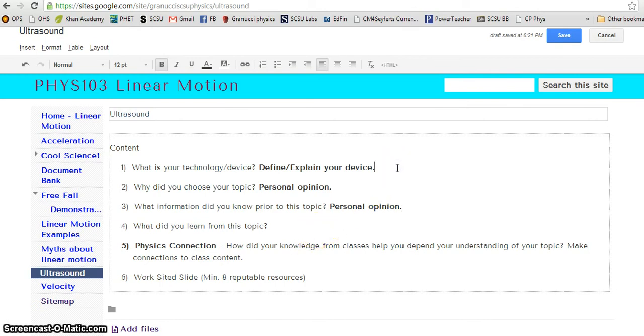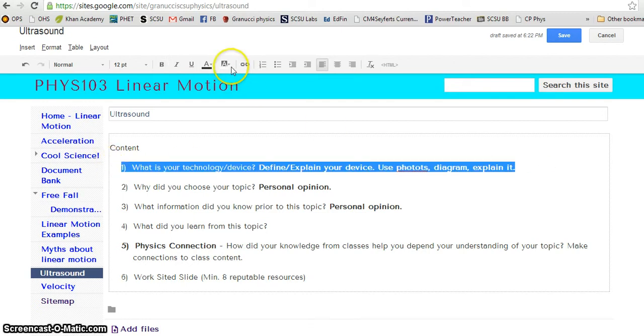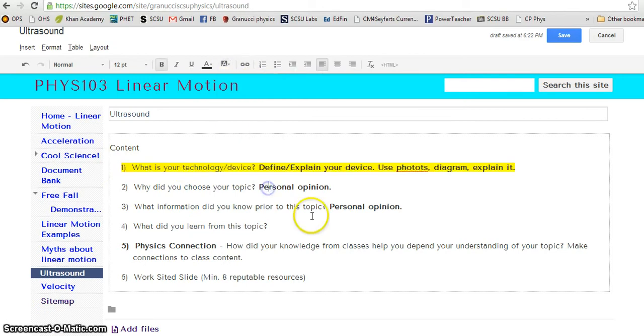Also, coming back to this, it'd be useful to use photos, diagrams, anything to explain it nicely. Because some of us don't know a lot about the device, so it's really good to have visuals or videos or anything to describe this. So this is the meat of your content page here, your ultrasound or whatever device.